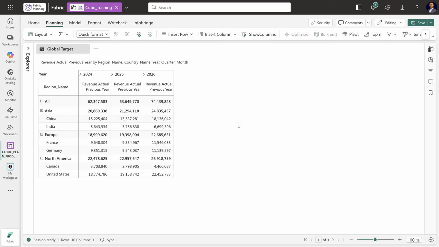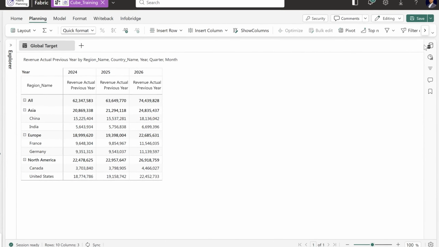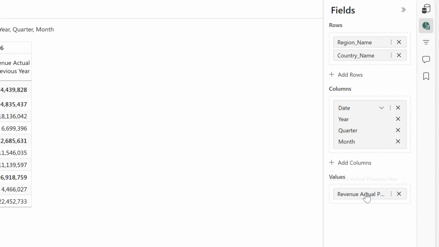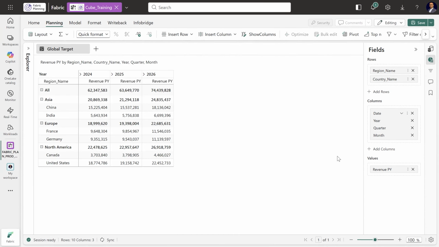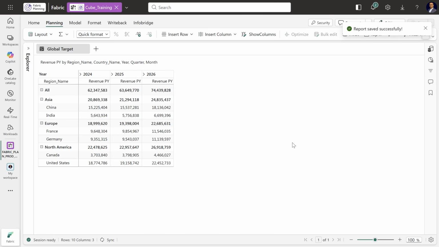And now there's one more thing. This is a very lengthy and descriptive measure name. So we will go to the fields pane and just quickly change this to revenue prior year. So we'll say revenue PY. This is a sleek and very short name. Now let us quickly save this, and we can create the duplicates of this first, and then we will create the multidimensional cube measure. So next is, let's go ahead and duplicate this.